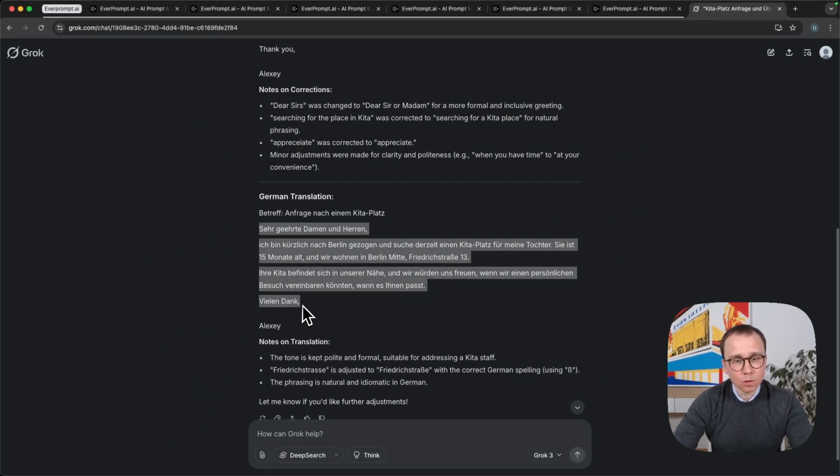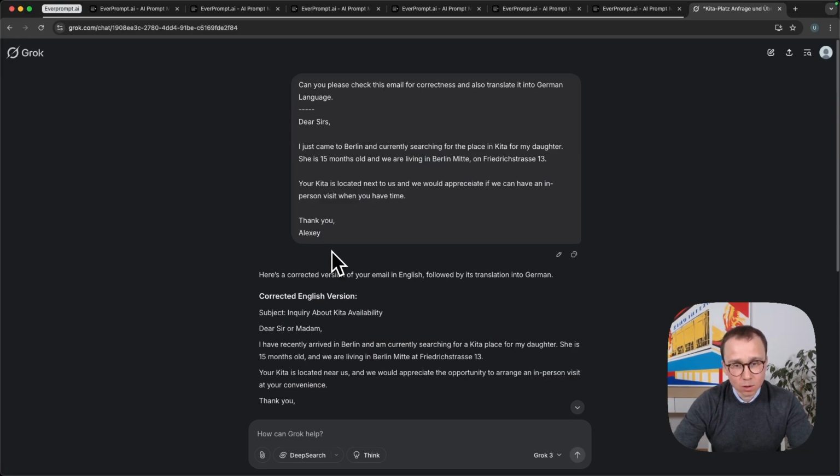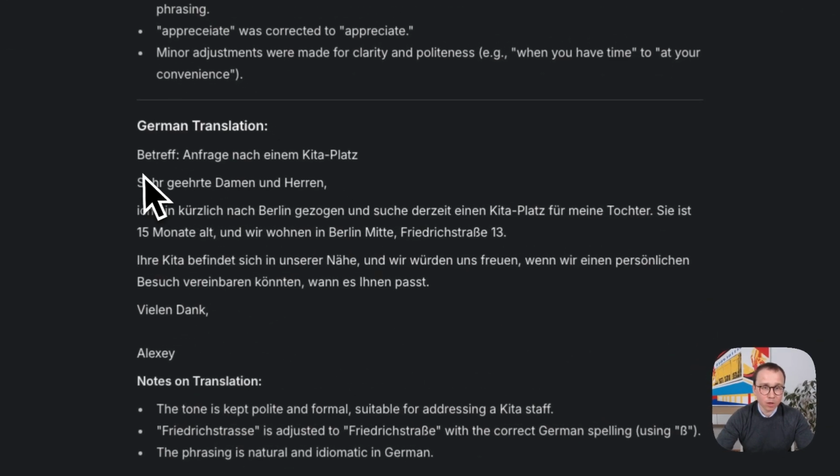So I would use it in my, let's say, real private life. First, I draft the email in English, and then I ask Grok to translate it into German. So we can say that the first use case went well, Grok did great, and we have a German text.